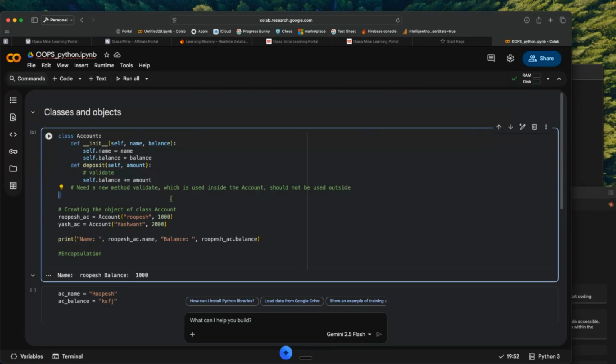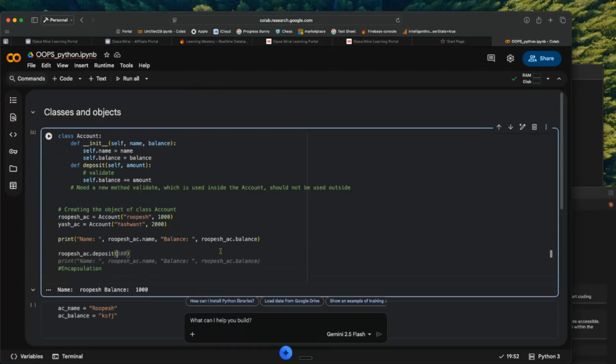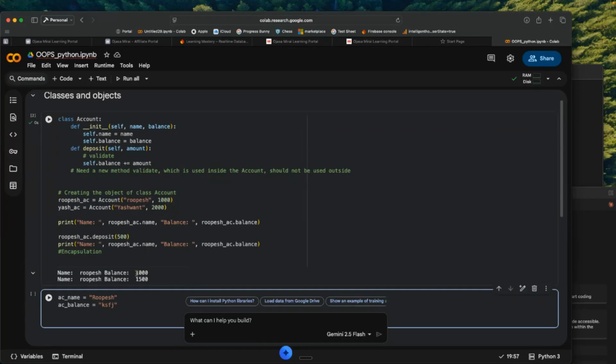Why is that? For example, look at this. Now I have a deposit method. When you add an amount, that amount is added to the balance. Now you go here, I will say Rupesh account dot deposit. I will deposit some amount. How much? 500. Now see, deposit is directly called. So I am actually able to call deposit, correct? Now let us see whether it is working or not. Initially Rupesh account is 1000, and after depositing how much? Let us verify.